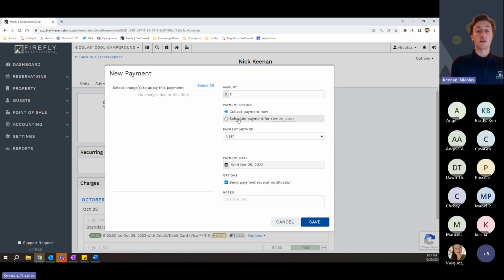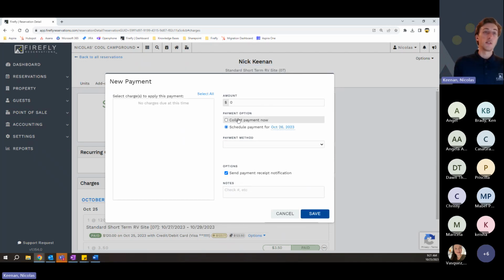Once you do have a credit card on file, one thing I'll point out is you can schedule a payment. Say you make an in-house reservation, and maybe you only collect 50% of it at the time that you create it. Then you can go one step further, and while you're already dealing with that reservation, schedule a payment maybe for the day they arrive.